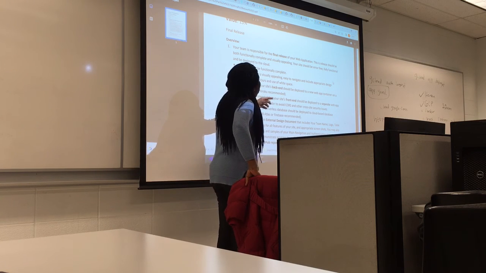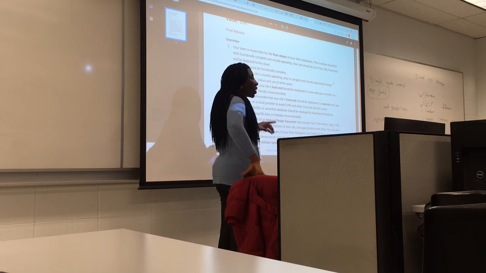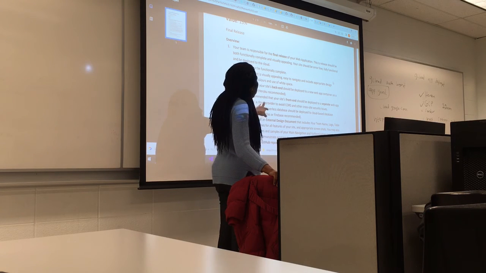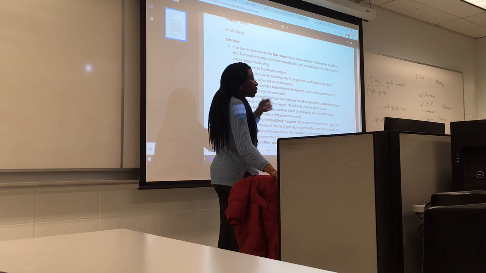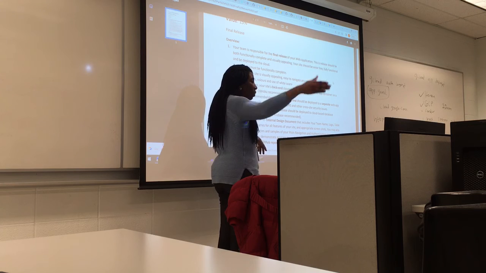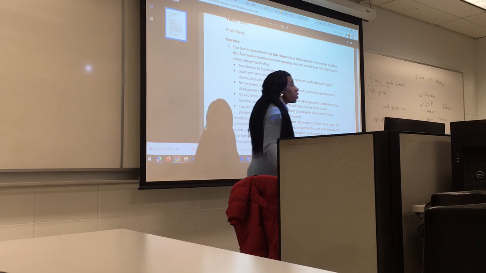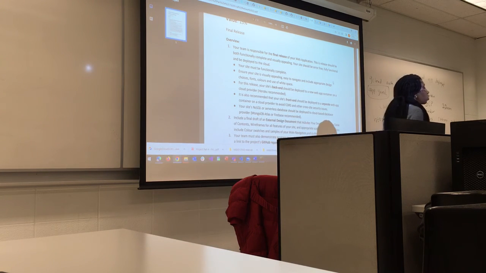The backend should be deployed to a new web app container on a cloud provider, just like what we are doing now, right? Then after that, your front end also, you have to deploy it separately. That's why I said maybe you need to CD to that front end. The back end is what we have just done. The front end is the Angular application that we are developing. The back end is where we have our server.